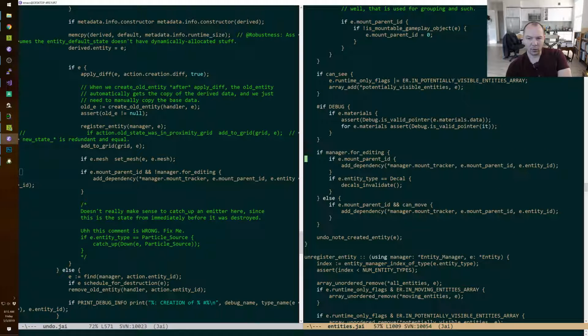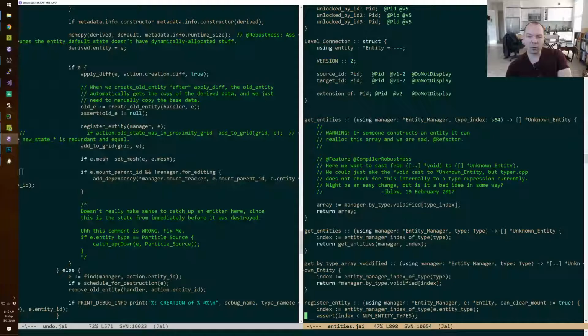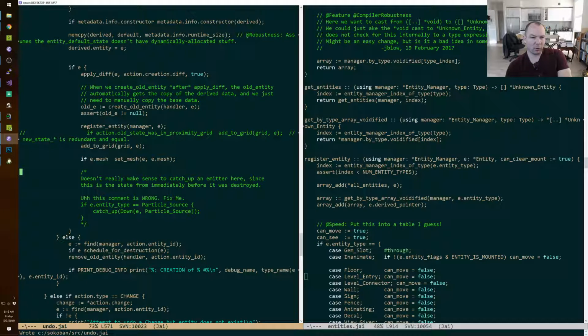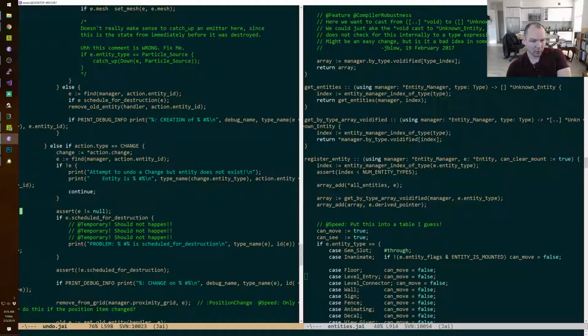Oh, this does. Oh, and we need to do it in the editor also. Register entity does that. Okay. So this actually isn't the problem. This is redundant. Anyway, the problem is not an entity creation. It's when we modify the mount status of an existing entity, right? Which happens down here.